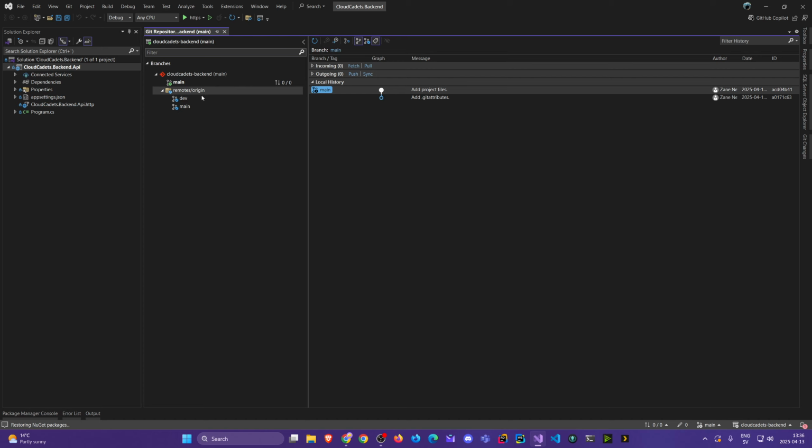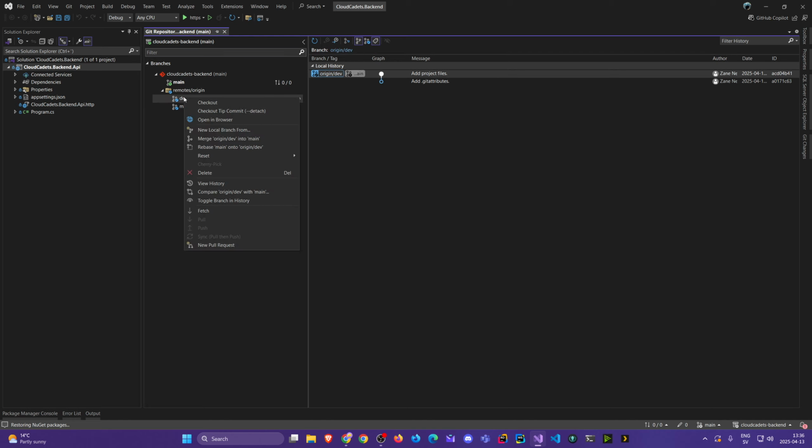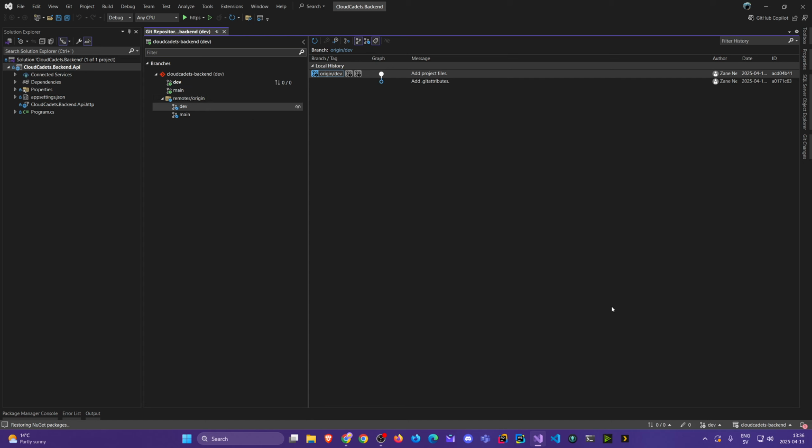Now, how do we create a dev branch from here? We'll need to right click on this dev branch, and we'll click on checkout. Then we create a local branch called dev that tracks the origin one, the one in the remote. So I'll click checkout, and there we have it. And now I can easily swap between the main and the dev.